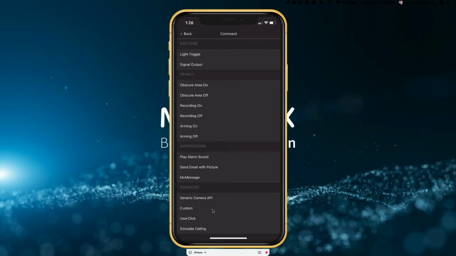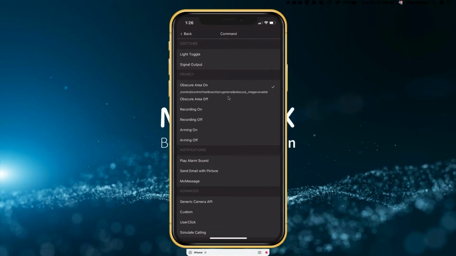So I'll show you what you get once you press one of these. I'll go ahead and do the obscure area on here, and you can see part of the command is going to build out. Okay, so again, if you have done this before, this is the command to obscure the image. And there's a check mark there. There's nothing else to add.